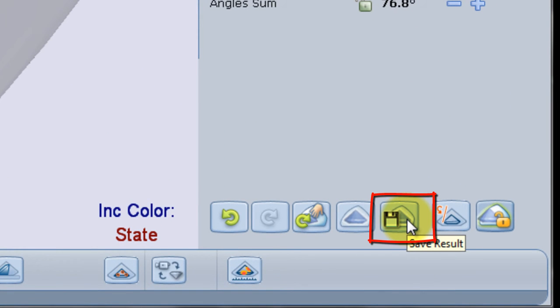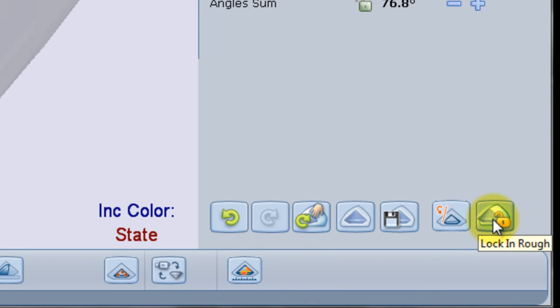The Save Result button adds the new result to the result list and returns the view back to planning mode. This is the Plan Parallel facet. It is relevant only for asymmetric planning. For more information, you can watch the Asymmetric Calculator tutorial.